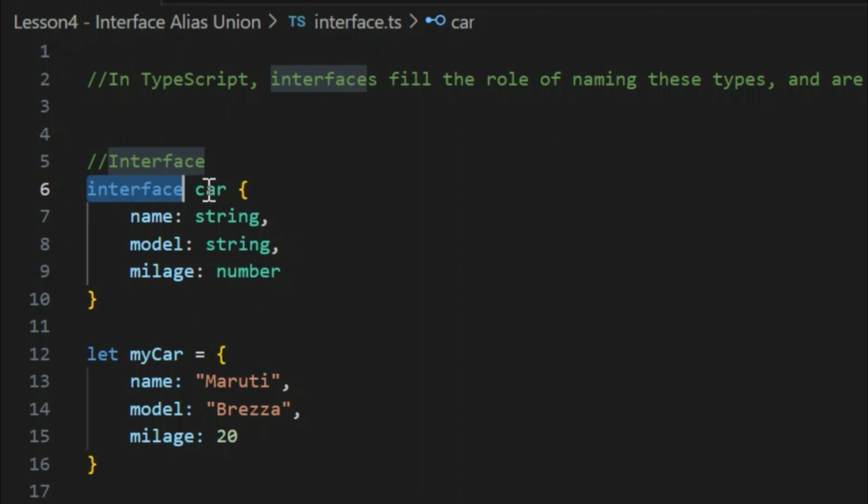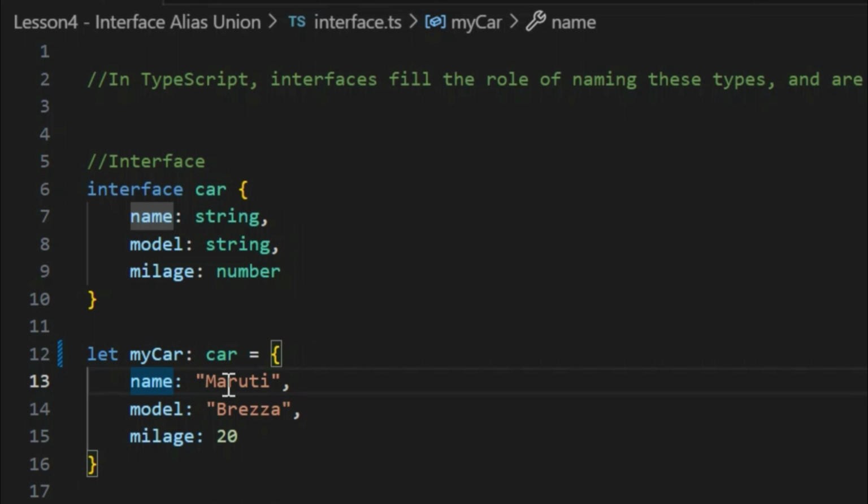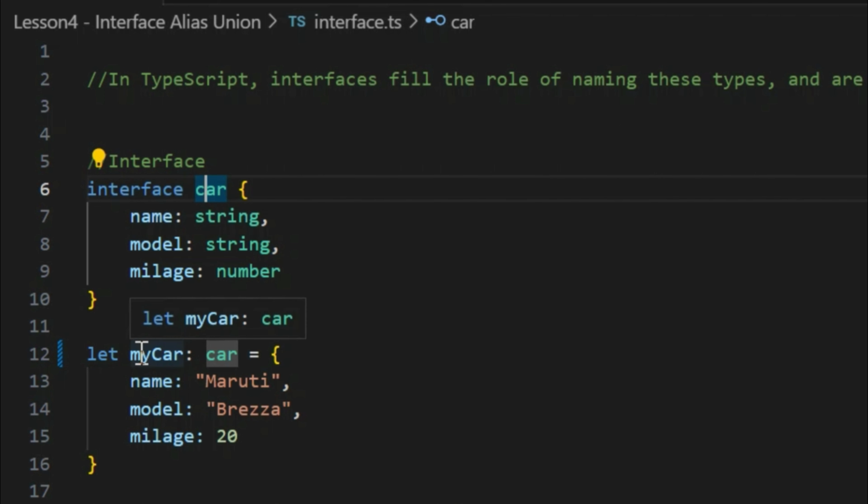So I'm defining interface car with three attributes: name as a string, model as a string, mileage as a number, right? And then I'm creating a variable myCar. I can say myCar is of type car, initializing the attributes with their values: name Maruti, model Brezza, and mileage 20. So this is how I am creating an object of type car. Interface helps in defining a type. Like we have string as a type, number as a type, we are defining a new custom type car here, and then creating an instance, an object of that type.